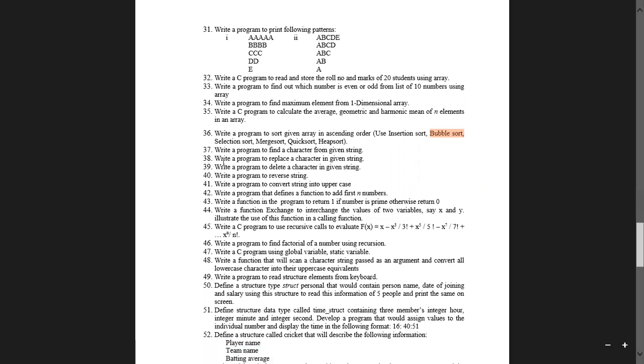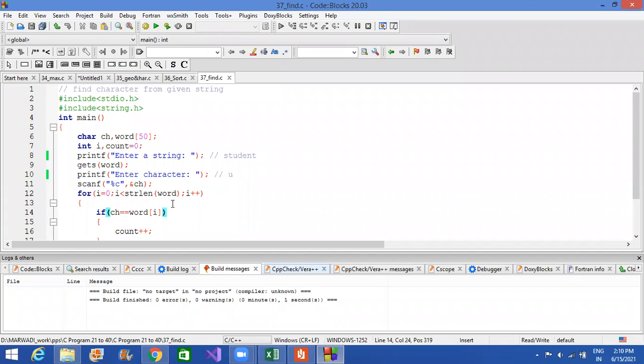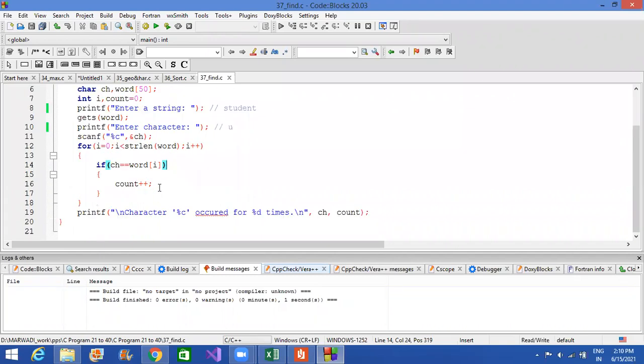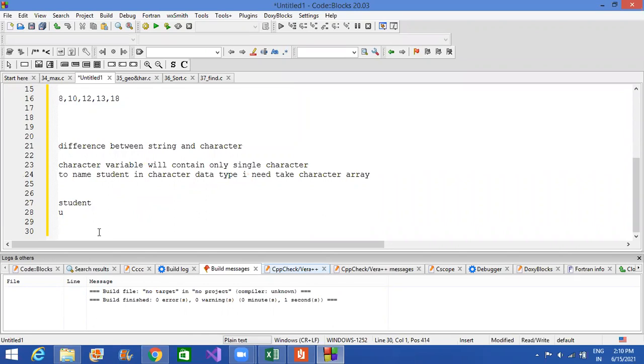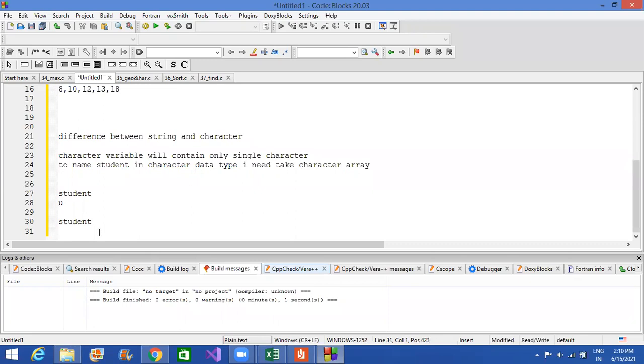Moving on to the next practical, 38. It says to write a program to replace a character in a given string. So again, what I need to do is first find out this word and then replace that character with a given character. So I'm giving over here the string as student. Then I'm saying that you need to replace u with i.